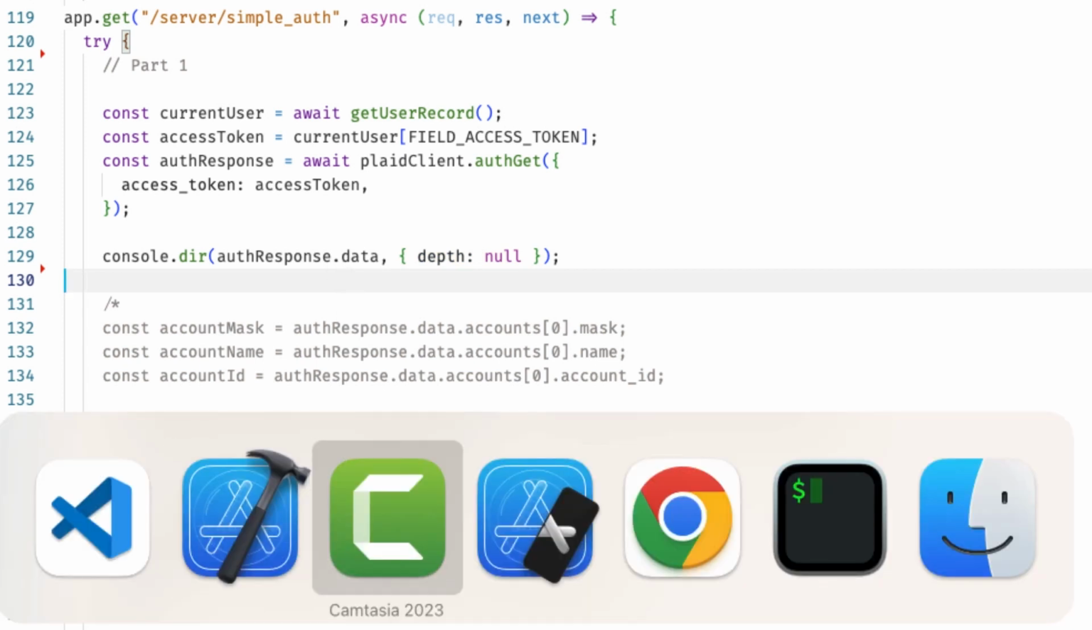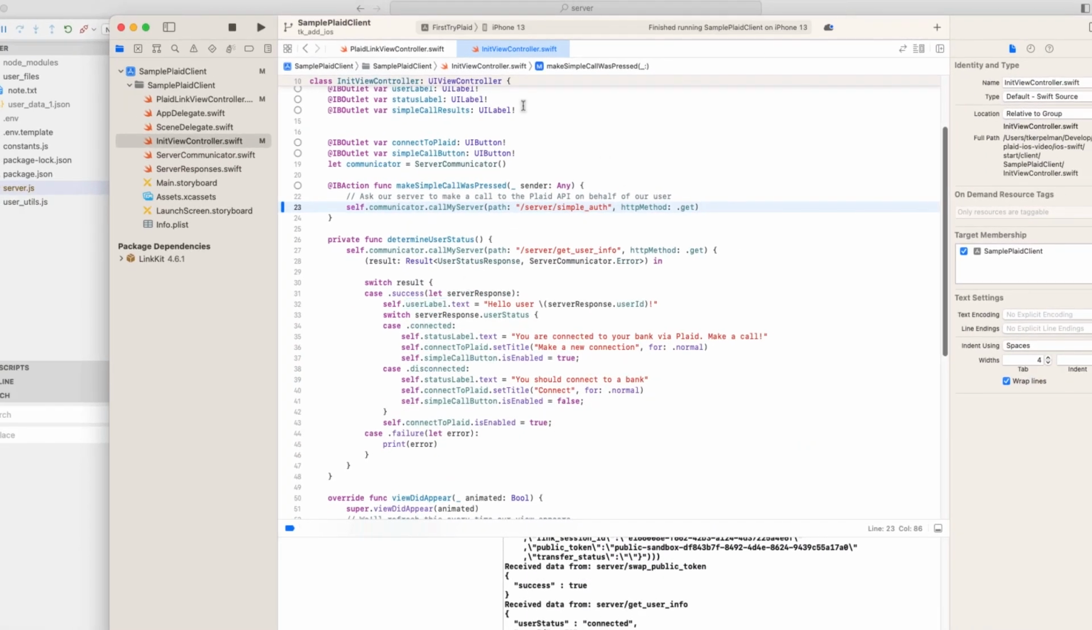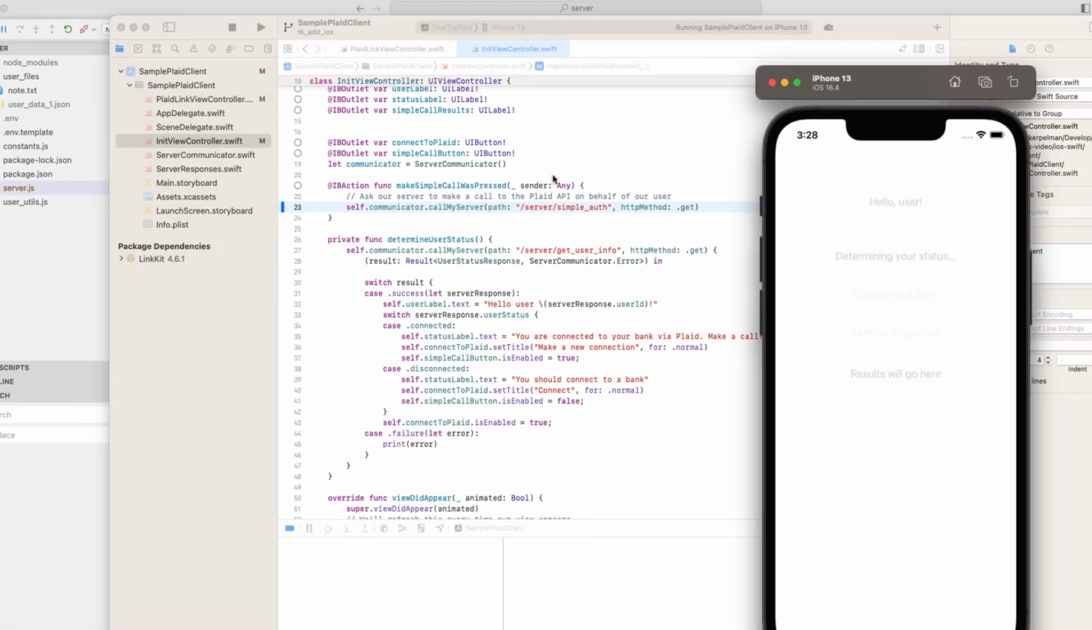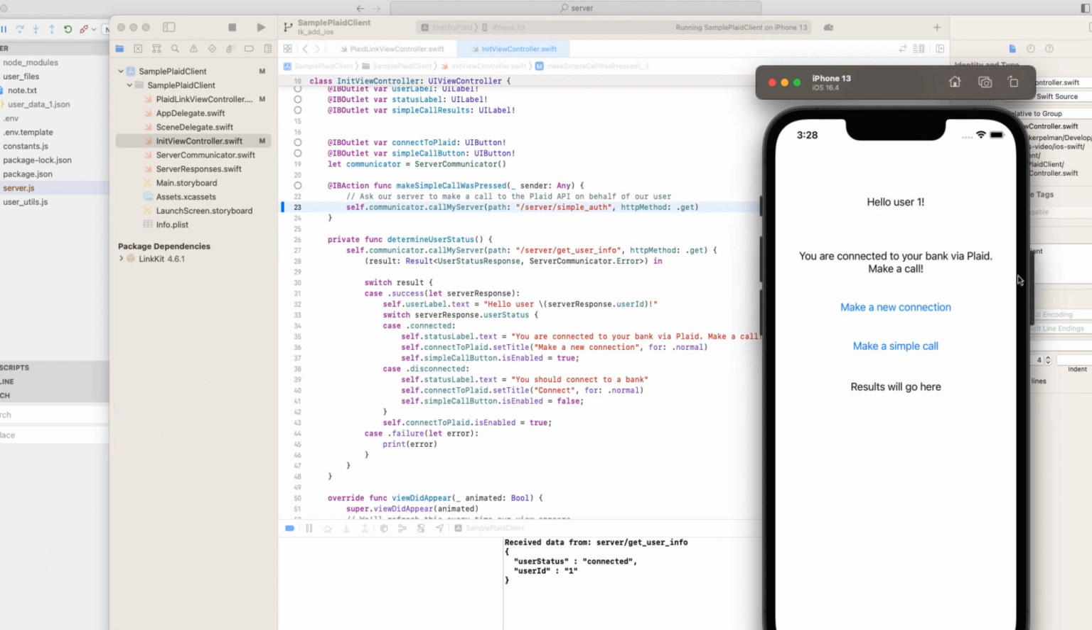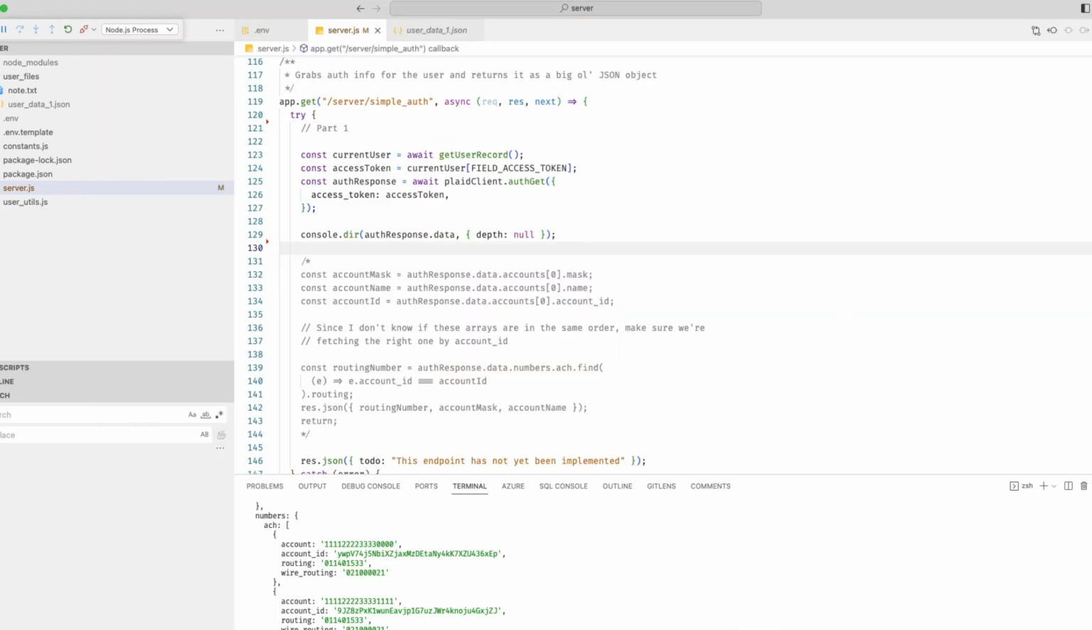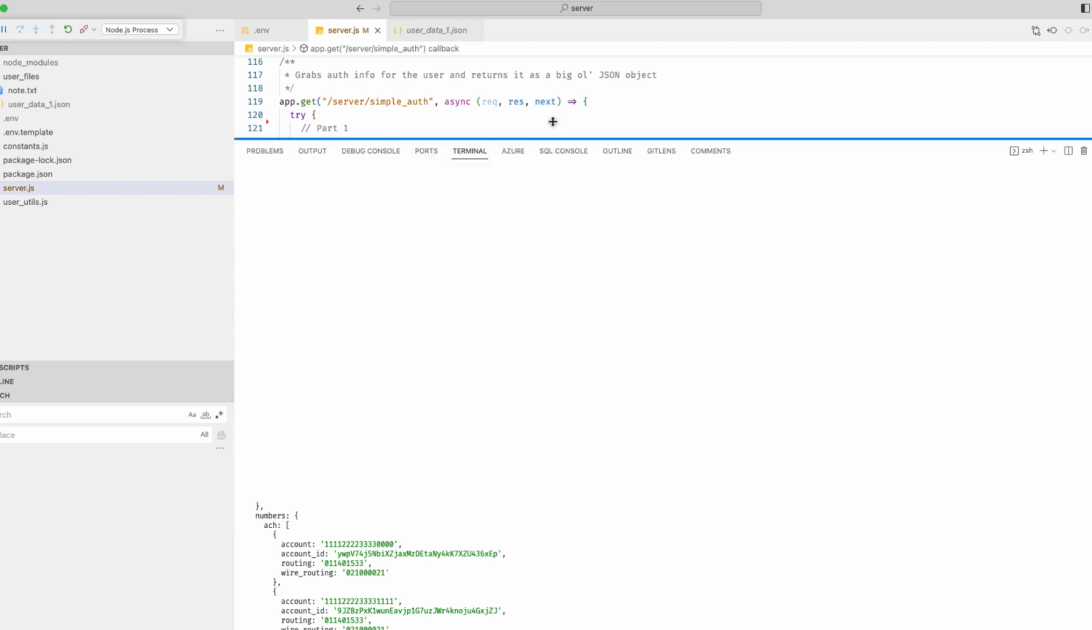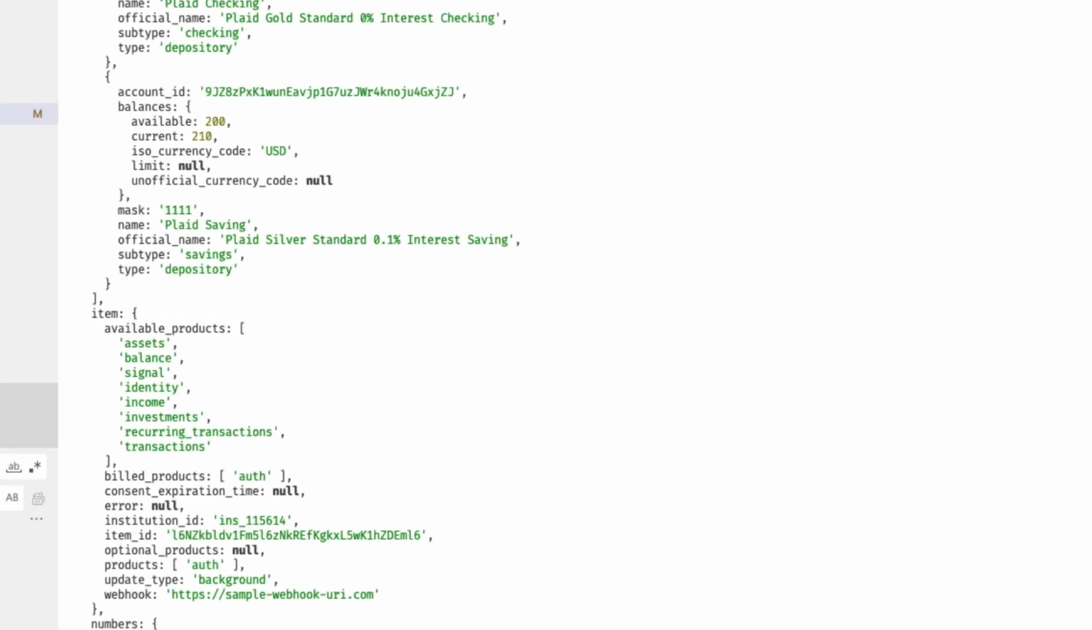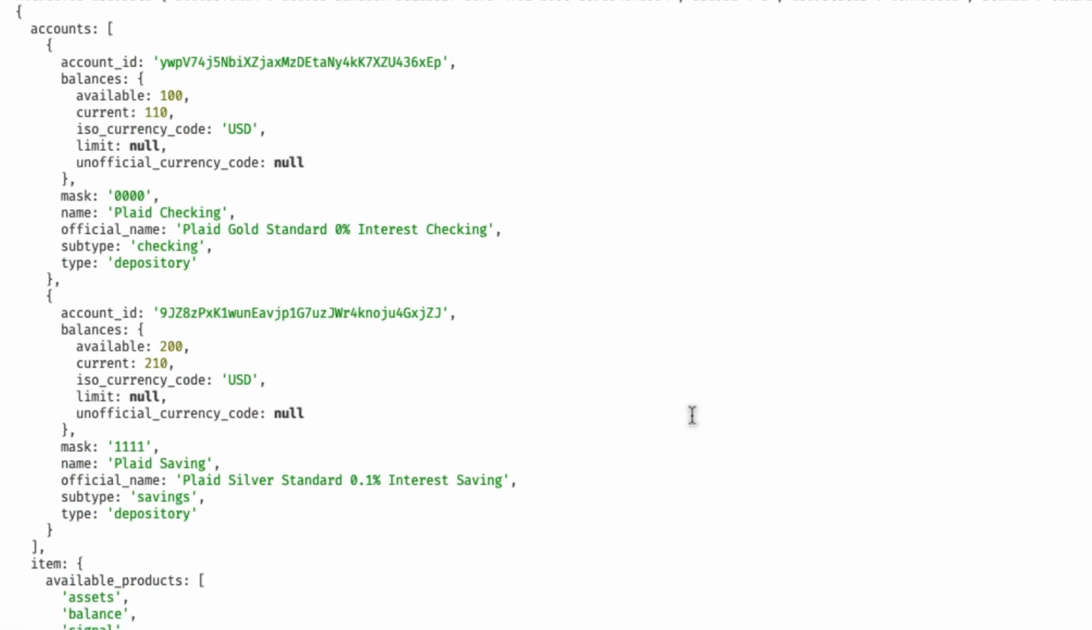My server is automatically restarted, but I'm just going to go into Xcode and rerun our client here. I shouldn't need to connect through Link again, right? Because we already have an access token from our currently logged in user. So I'm just going to click Make a Simple Call. And then if we look here in our debug output, we got a whole bunch of information here.